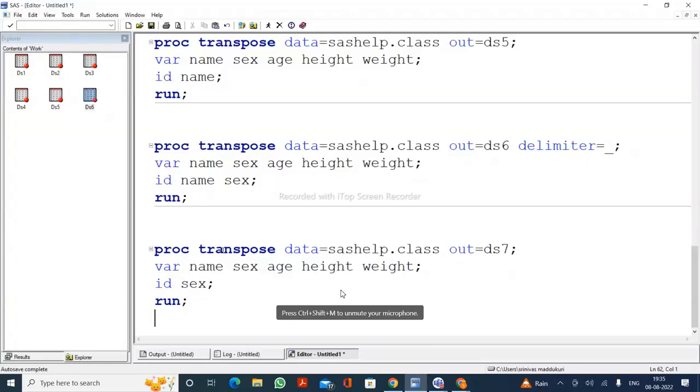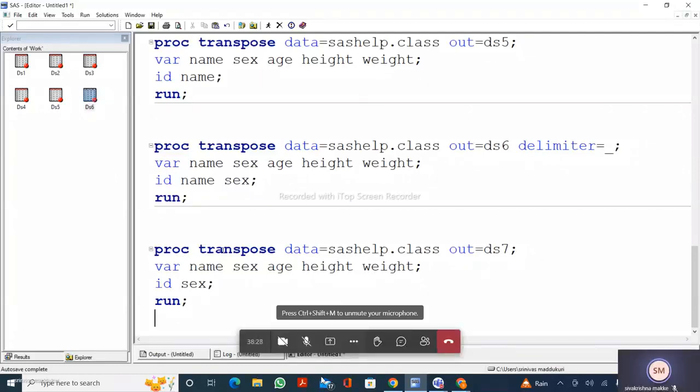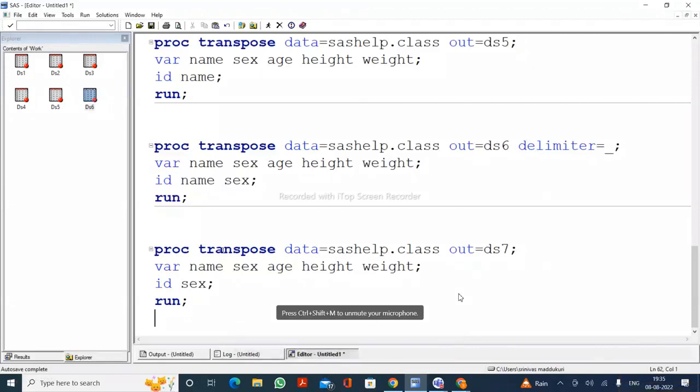We have to take the values from here as well: male, female. How many variables will we get, by the way, in DS7? 19. So what are the 19 variable names going to be? Male or female details.